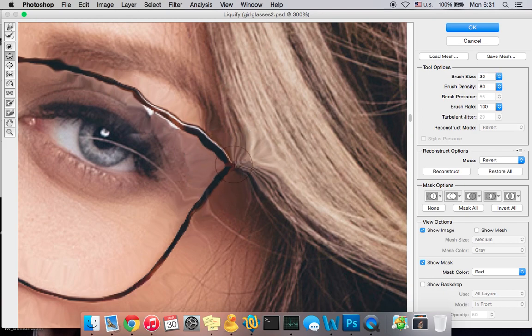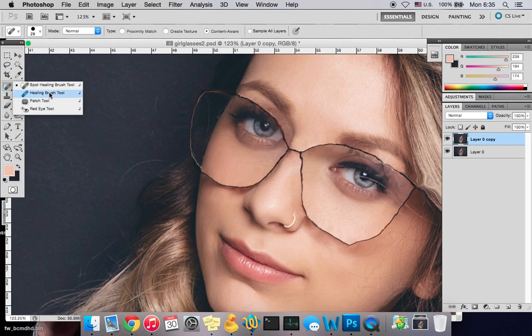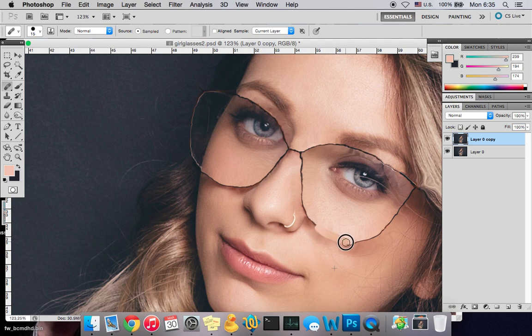Now, choose the healing brush tool and hold down the Alt key to select a source that's just slightly below the area that we're working on. With a smaller size brush, paint along the line to get rid of what is left of the eyeglasses.